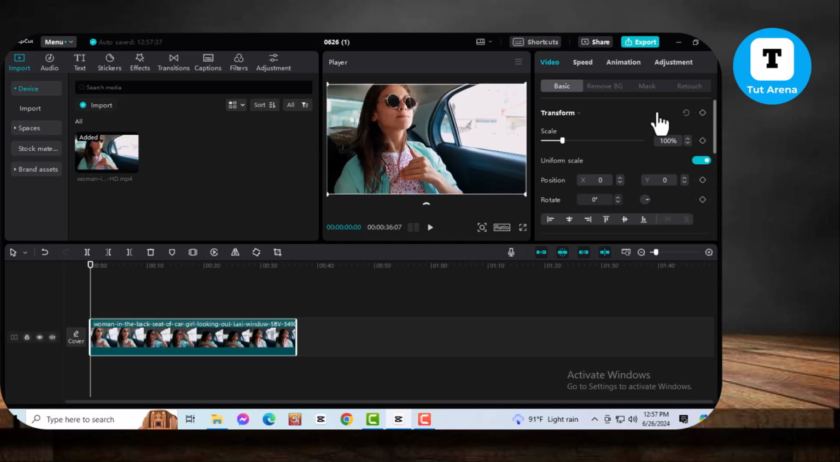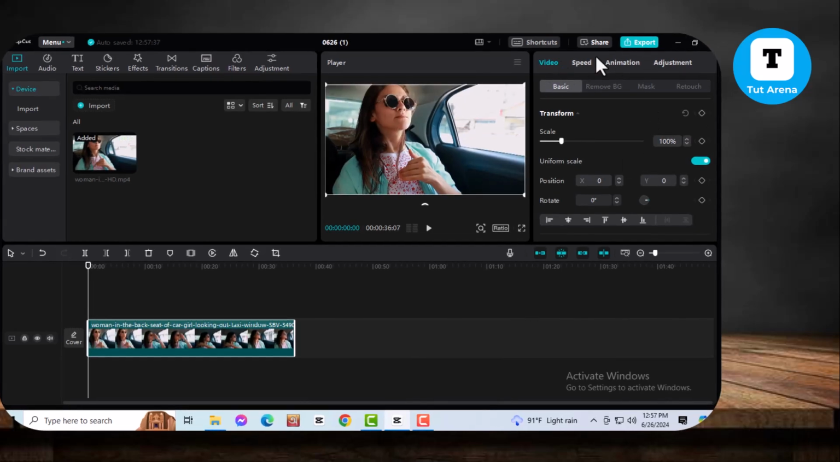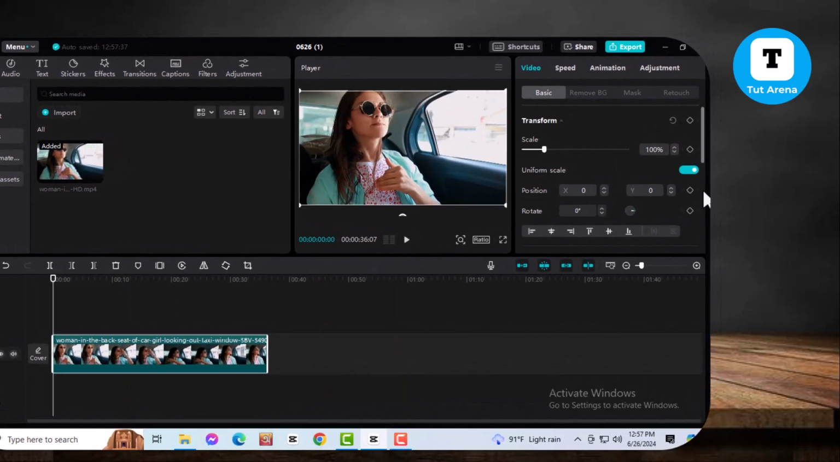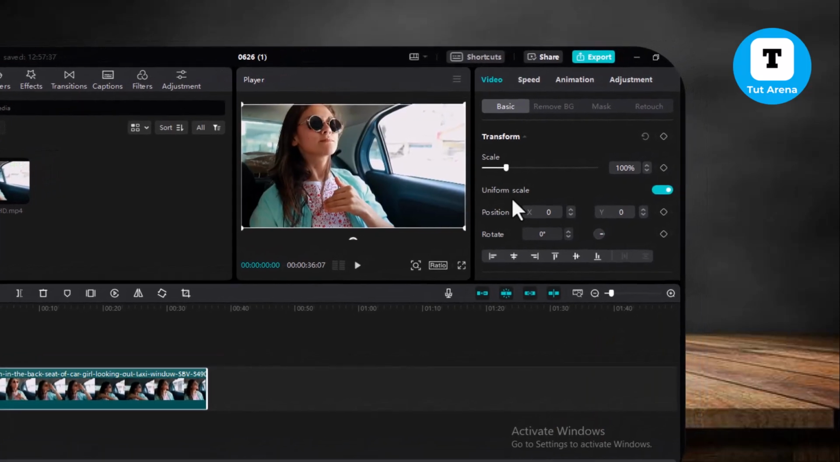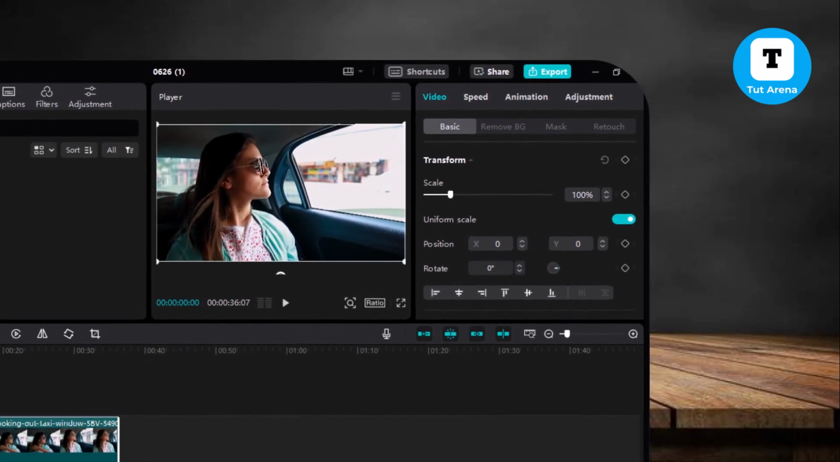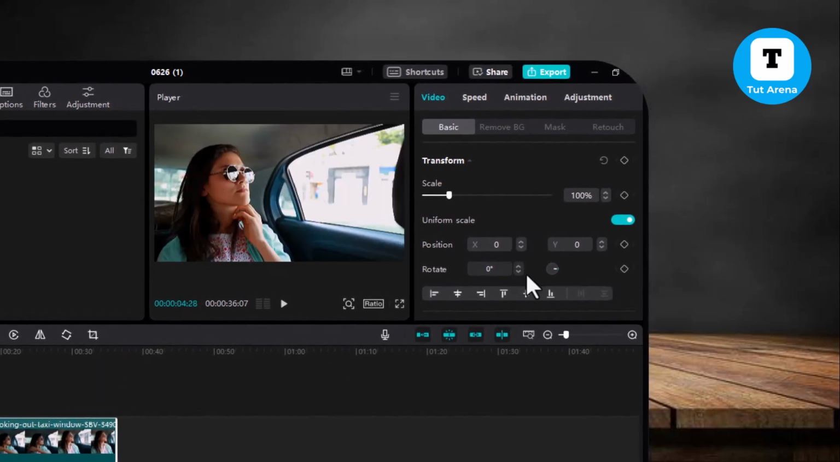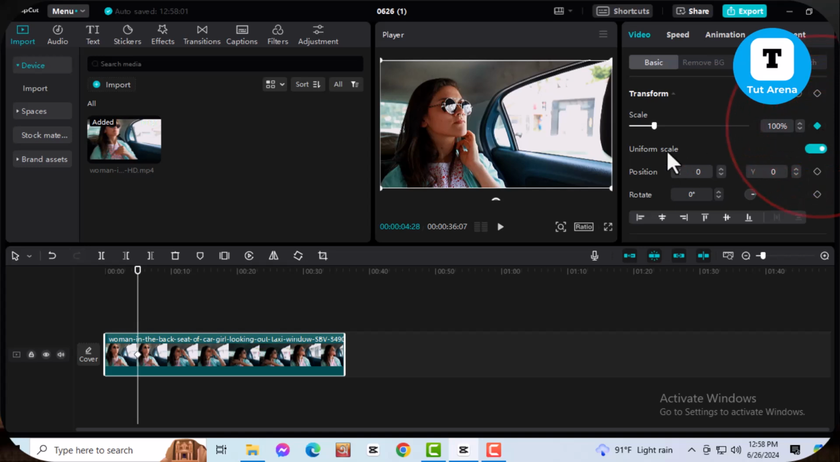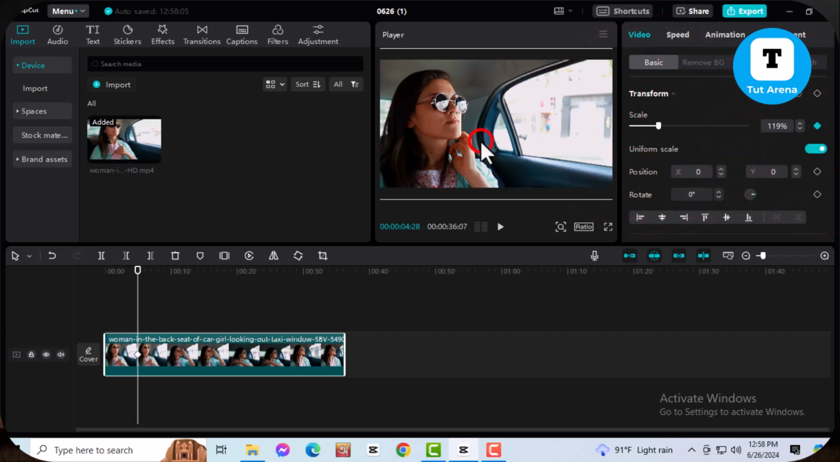Here you guys will find out the options. Under basic option, here you guys can find out transformation, and now you guys can see the scale option. Click here. Now choose where you want to put the keyframe.